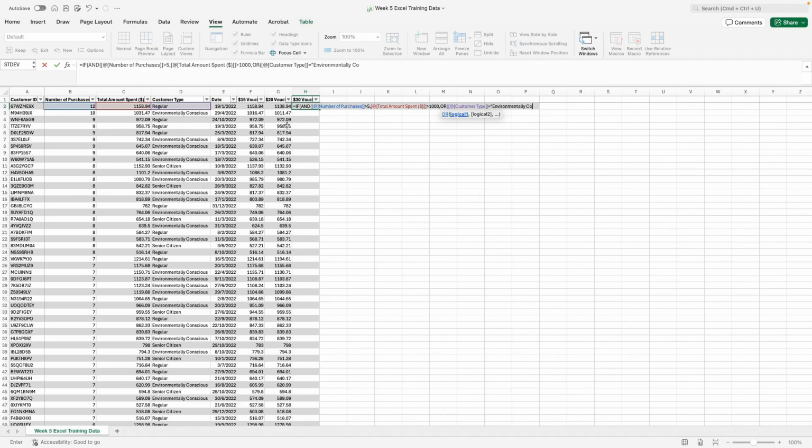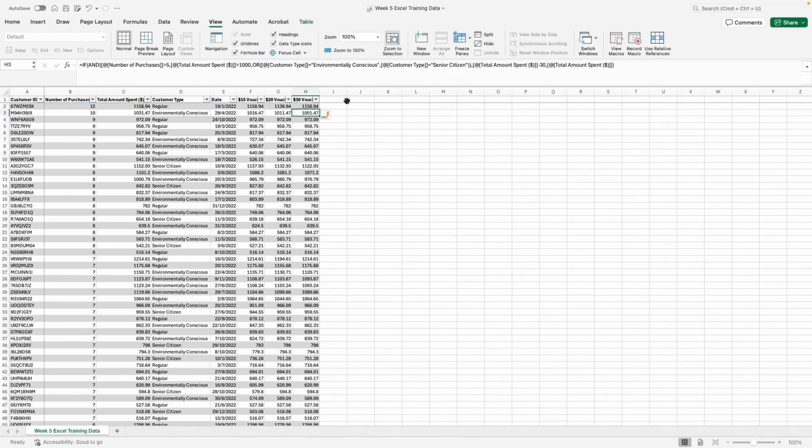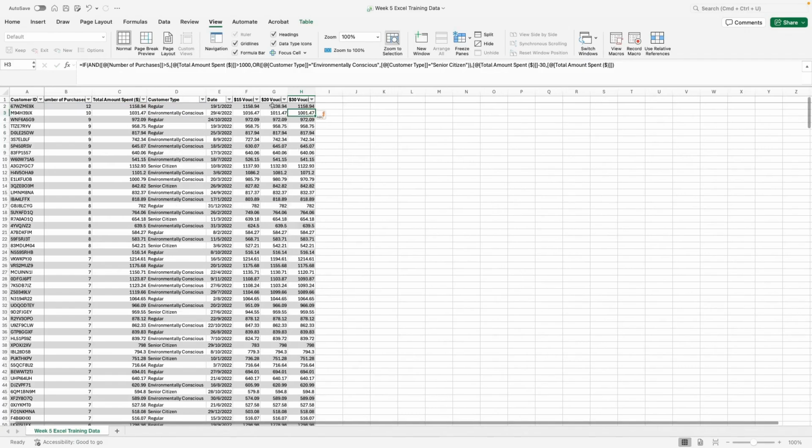So if you remember, it was environmentally conscious, or you had to have customer type as senior citizen. So once you got that, it's pretty easy. You just do the parentheses, so you see the red one, comma, and then you put your value if true, value if false. It's a $30 voucher, so you just do minus 30, and if it's false, then you just leave it as it is. So as you can see, we've done $30, $15, and $20.